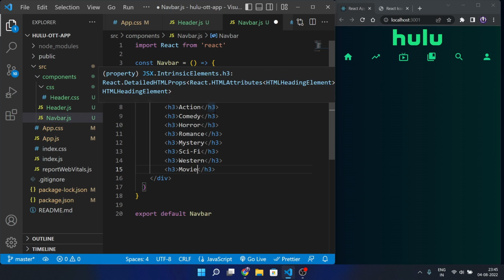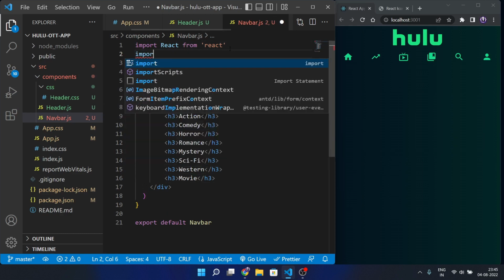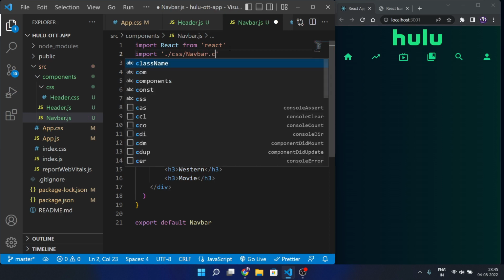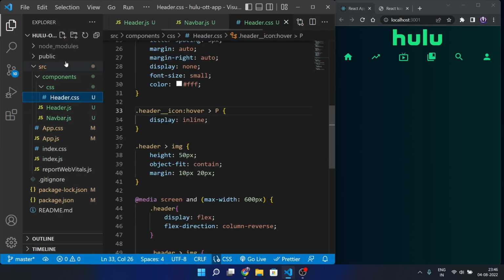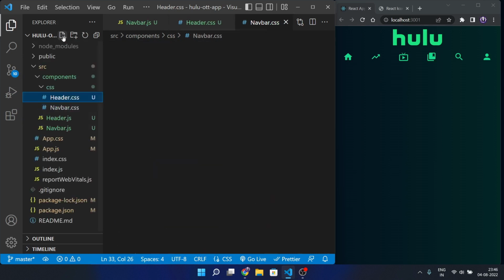And let's add the styling or the CSS for this. So first of all, let's import the CSS for this, which is navbar.css. So navbar.css is this. Now let's save this. We will get the error because we didn't have this navbar.css, so let's create a navbar.css, and inside this navbar.css let's add the style for each and everything.